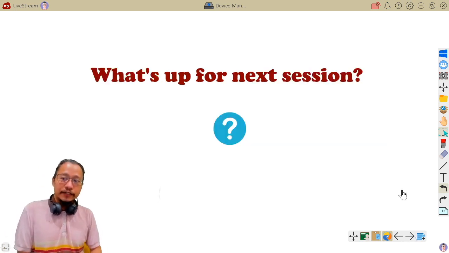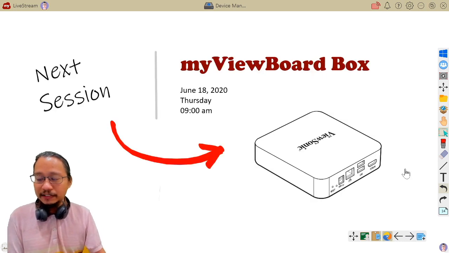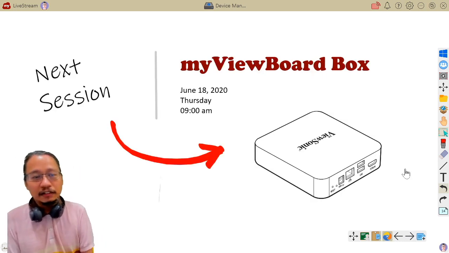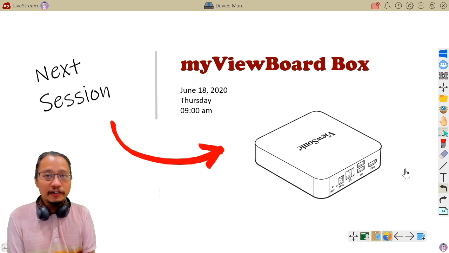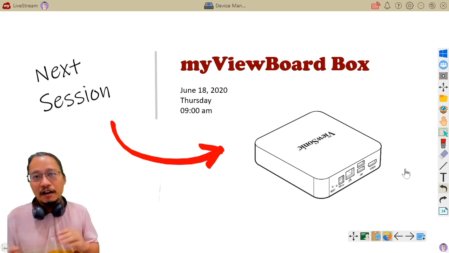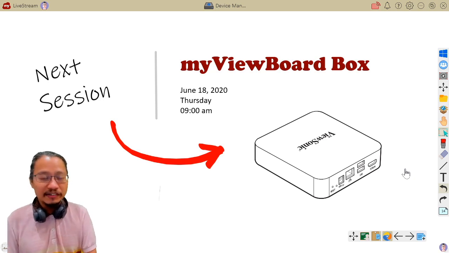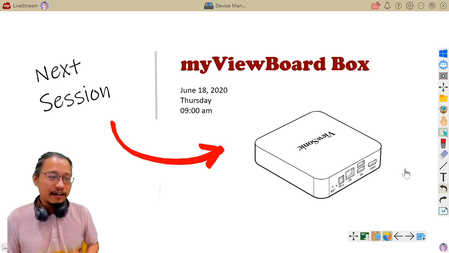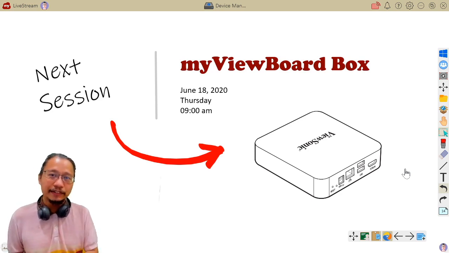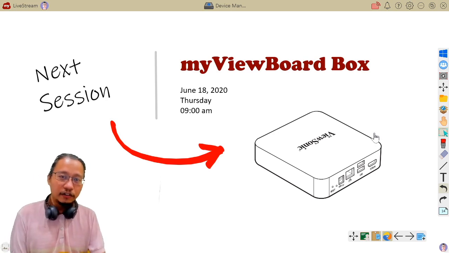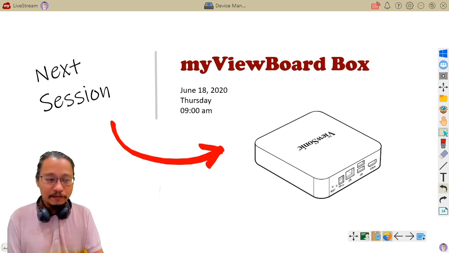Okay, so what's up for next session? For next session, we're going to be discussing myViewBoard Box. If you watched our last live stream, you know that we discussed myViewBoard Box in passing, so we did not really dive into its advanced features. myViewBoard Box offers more than just being hardware that supports display. It can do a lot more, and that is something we will be discussing next session. So tune in next session to learn more about myViewBoard Box.